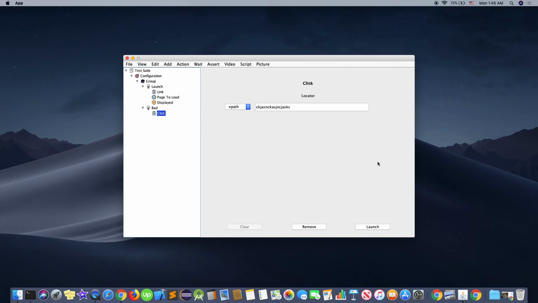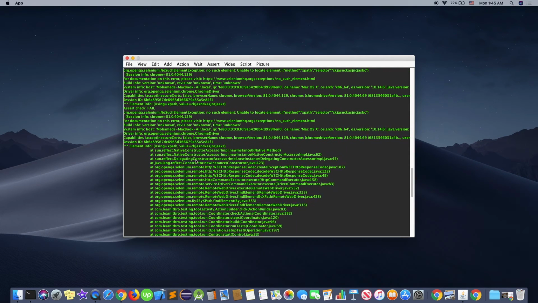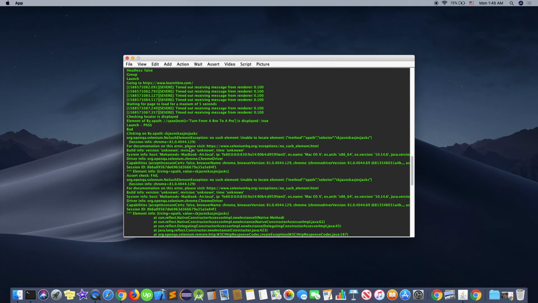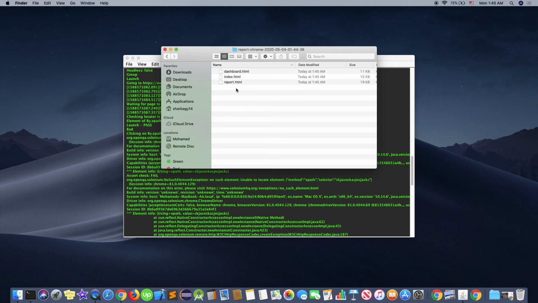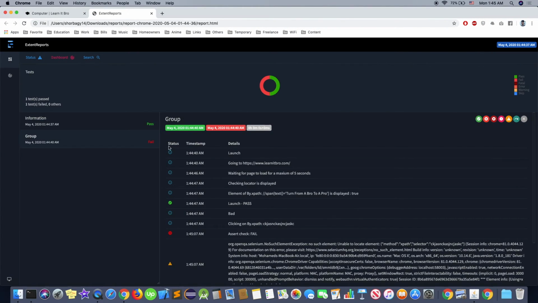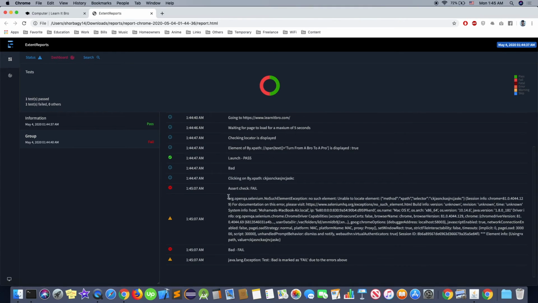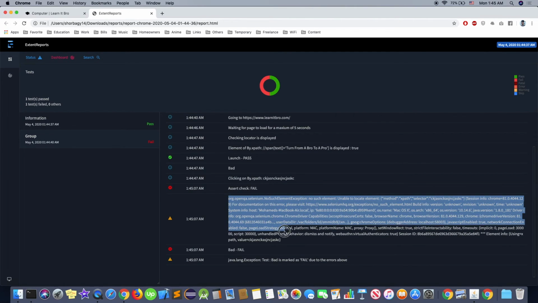If we go and check the console, you'll see that there is a Java exception thrown out there, and also if you go to the reports, you'll see the same Java exception thrown out there, and that would help you debug it if you're trying to find the cause of that failure. Is it related to your code, or is it related to the actual test case?